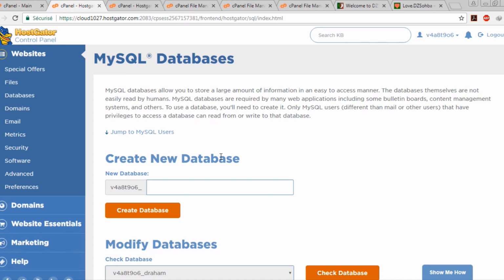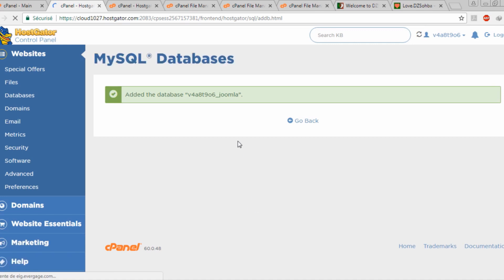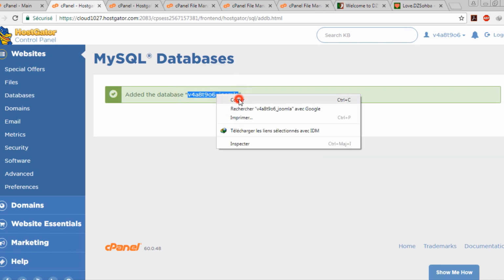I'm going to create a new database. Here you have the prefix for your database, which is your cPanel username, and then the database name will be whatever you want. I'm going to call it Joomla, for a Joomla database, and click create database. So a database with this name has been created. I'm going to copy it.